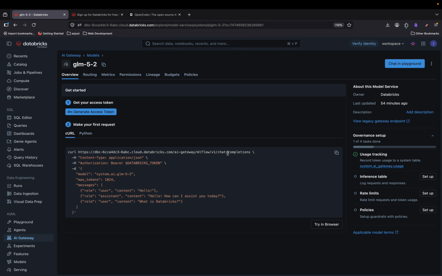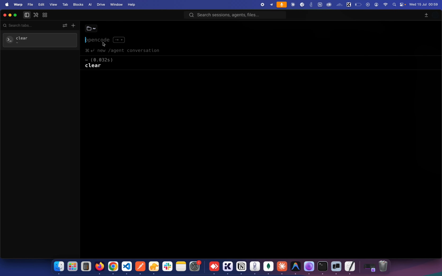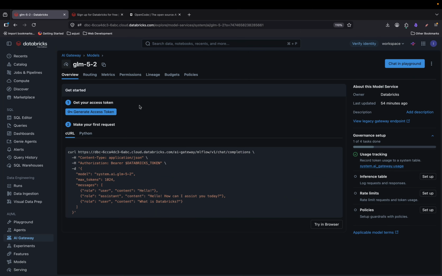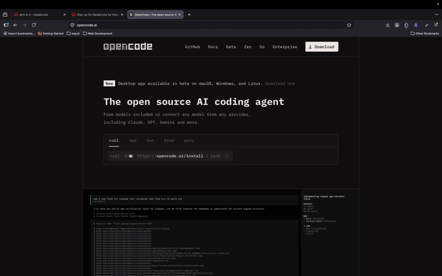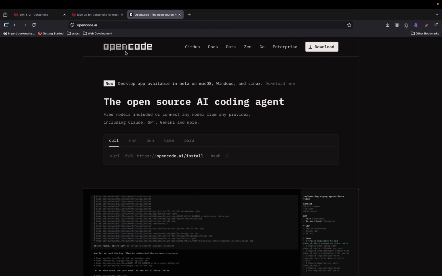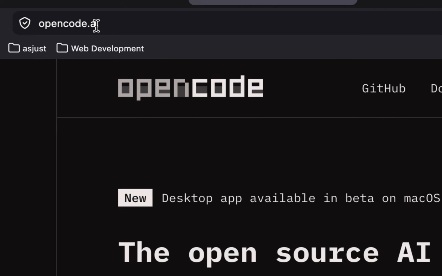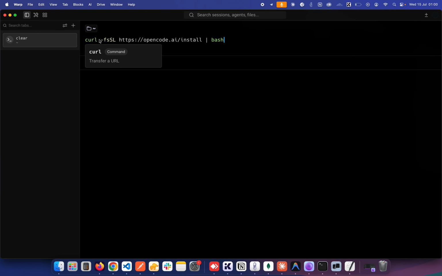Now, to configure this with Opencode, we can go to our terminal. In here, the first thing you should have is Opencode, and if it's not installed, you can see my previous video, or you can come to the opencode.ai website and simply copy this command from there, go back to your terminal, paste the command right in here and hit enter. This should install Opencode for you.